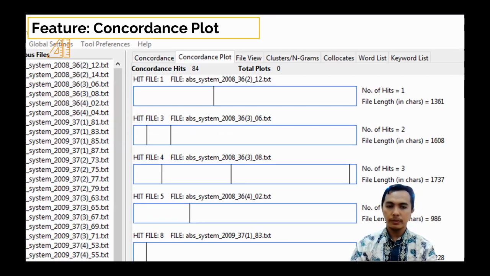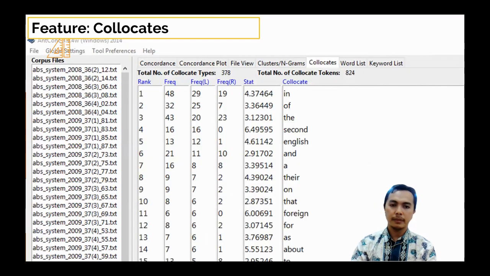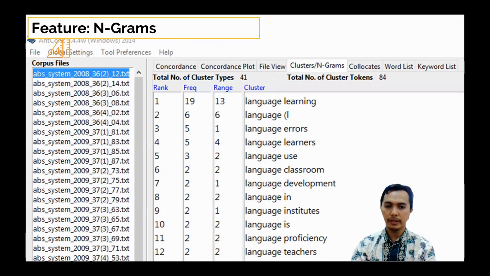Next, you will also see a concordance plot. This is the positions where you can find that particular keyword. We also have collocates. So for example, to show what kind of collocation occurs with the keyword language. So language in or language of or of language, the language, the second language, and so on. So this shows the collocations as well as the frequency in the left, frequency in the right, and overall frequency and rank, which shows the hierarchy of this word list.